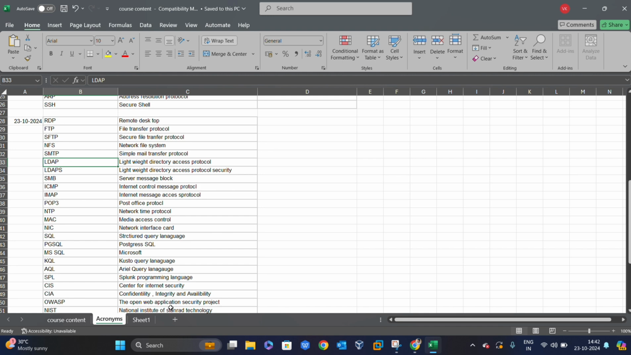But this is not a secured one, similar to HTTP and similar to FTP. It's a non-secured one, and the port number is 389.